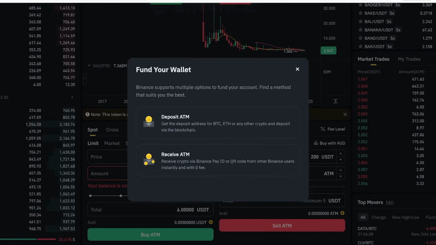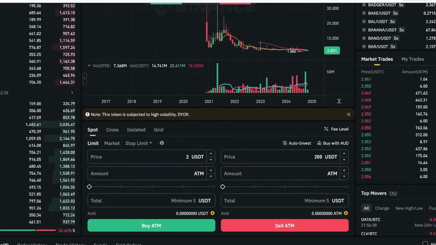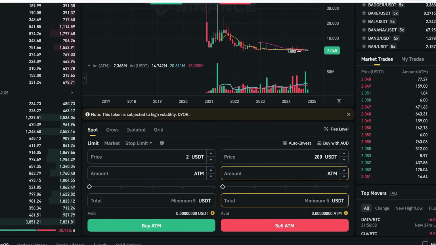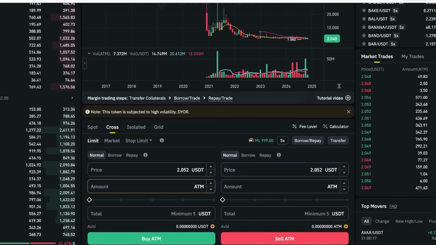Now after that, when you have bought your crypto, you can choose to sell it, and you can choose the price you want to sell it at, as well as the amount and the total that you're looking to sell. You also have auto investing and buy with AUD, and so on and so forth. You can proceed with margin trading. Now, depending on the type of trade that you are doing, it could be cross.